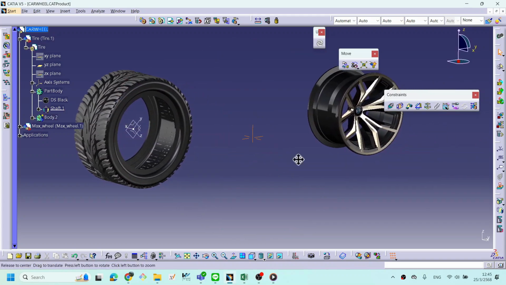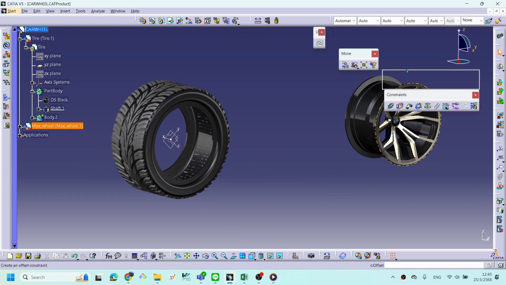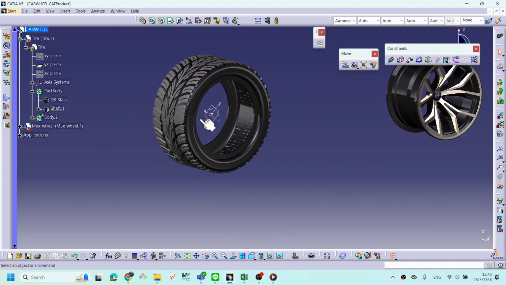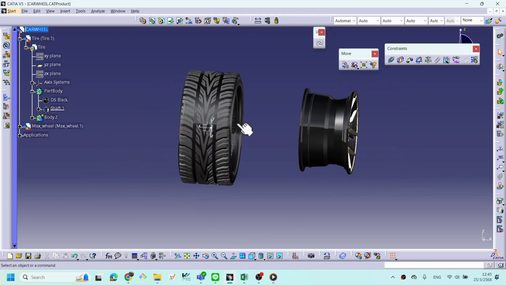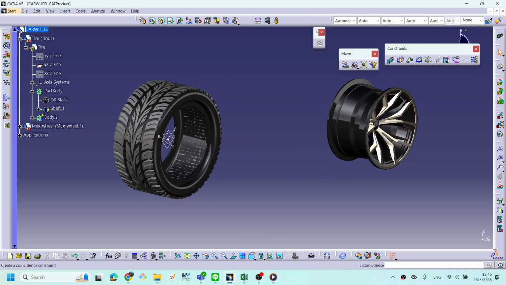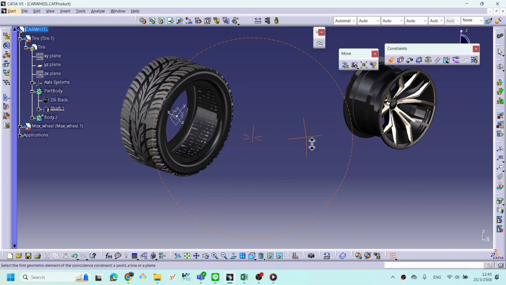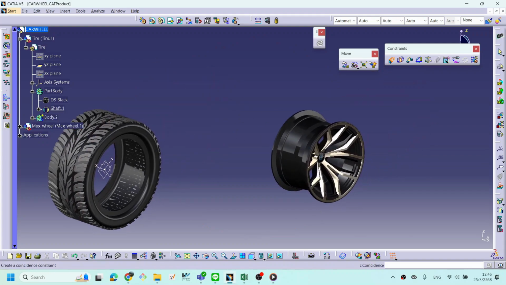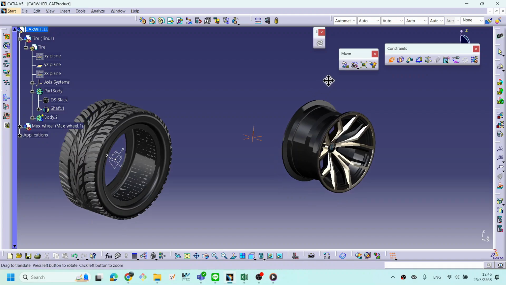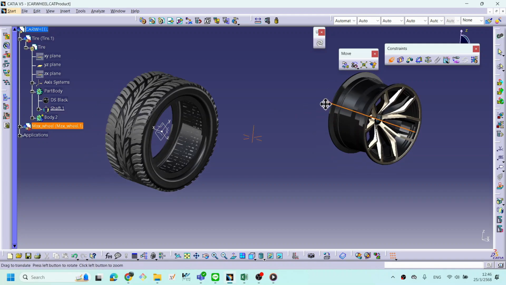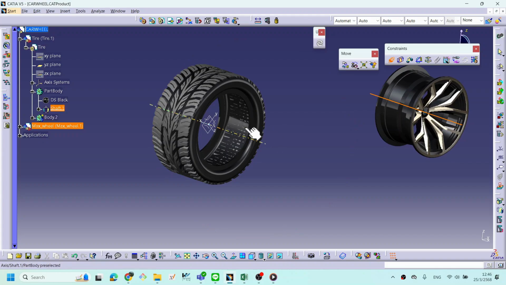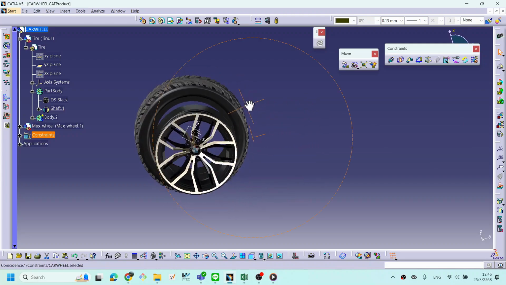From now I will use the permanent constraint. I create a constraint made of this pair. I call this constraint coincident. I snap it, click on the surface, click on this surface. Okay, coincident.